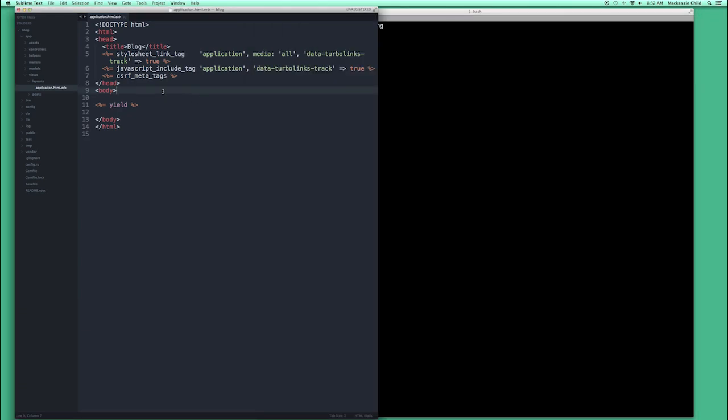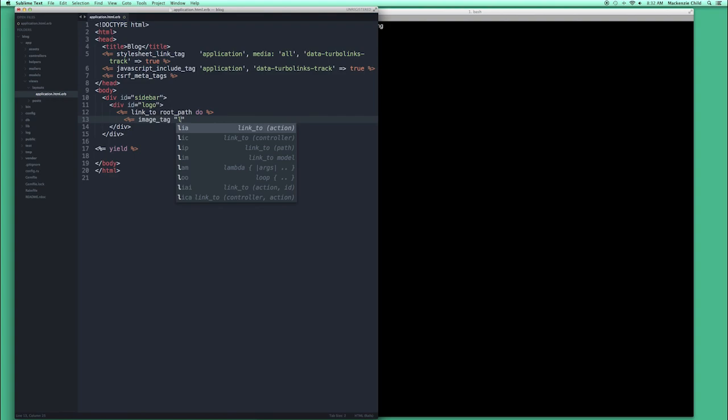So in our application.html.erb, let's do a div with the ID of sidebar. And then I'm going to put a div with ID of logo. Then inside that, I'm going to add my logo. Link to root_path do, and then I'm going to add the image tag with the name of the image, and it's going to be logo.svg. And then I'm going to close that.